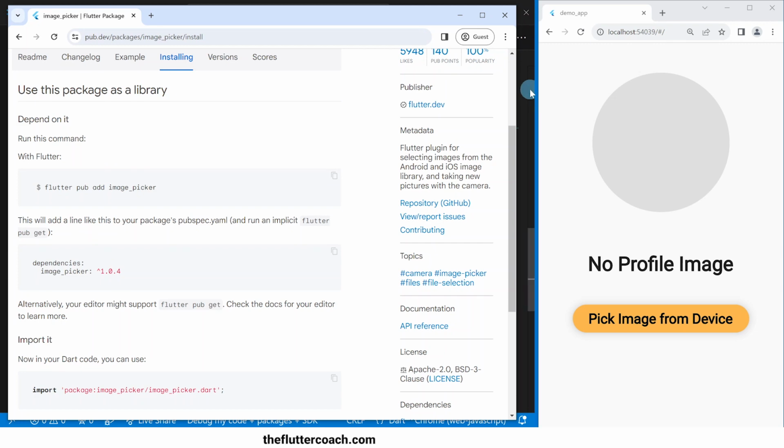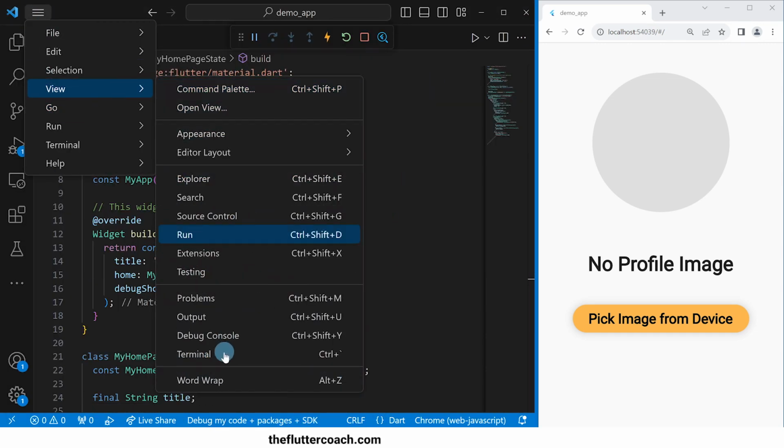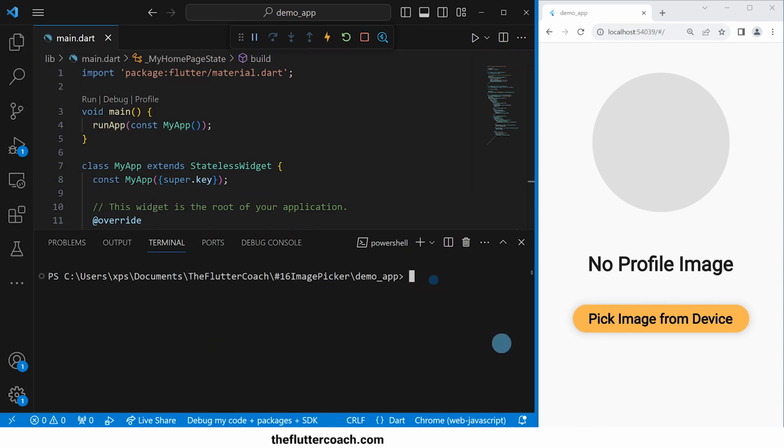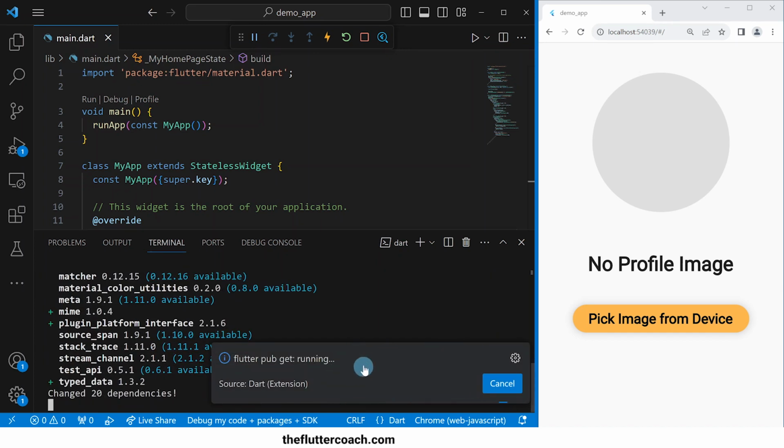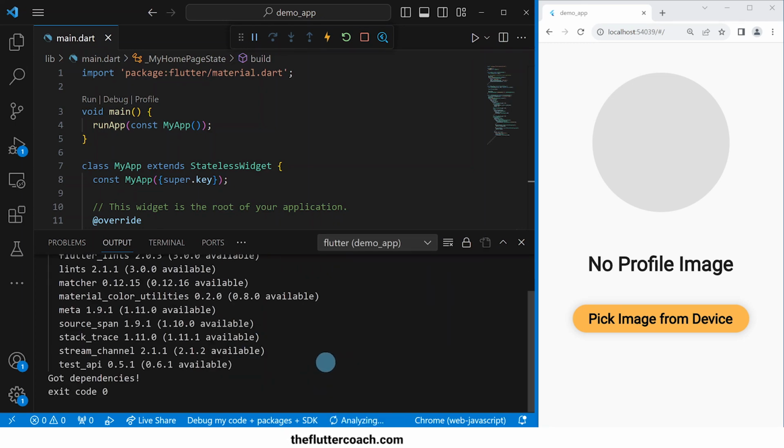So back in our editor, let's go to this menu, view, terminal. Inside our terminal, we're going to type flutter pub add image_picker, then hit enter. We can see that pub get also runs automatically. And now the process is complete.